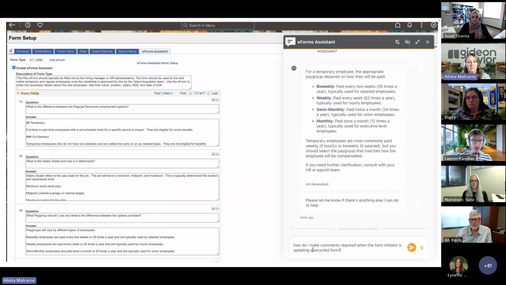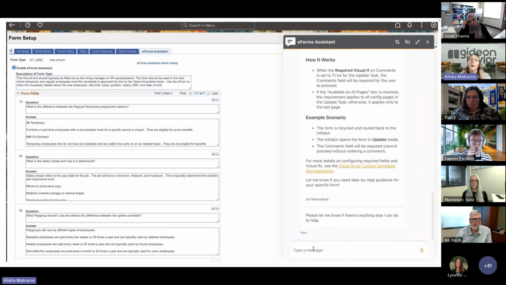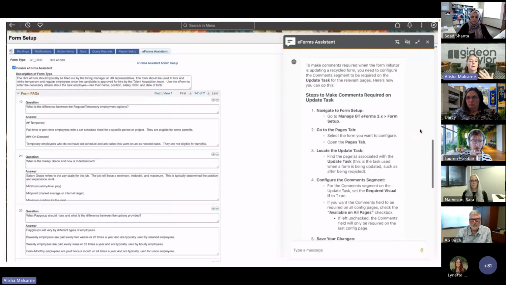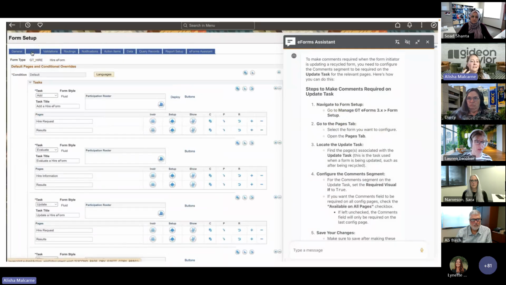So I can pop my question here into the eForms assistant. It recognizes that now I'm in form setup. I'm asking form setup questions. I'm asking about how do I configure this. And so it gives me a lovely response here about the steps to make that required. Make sure I'm in the form setup. I'm going to go to the Pages tab, to the Update task. You're going to go down and find the Comments segment and configure a visual if, etc.